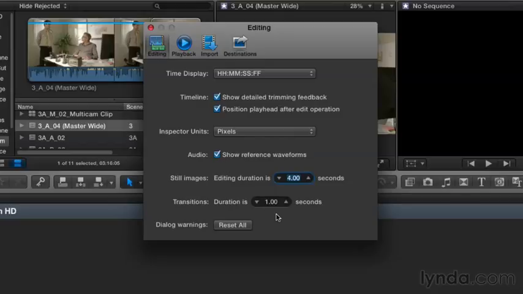Now, another change that I always make when I'm cutting a narrative film is I change my transitions from 1 second to a half a second. I feel that a full second is too long, so I'm just going to go ahead and type in 0.5, and we'll be in good shape.